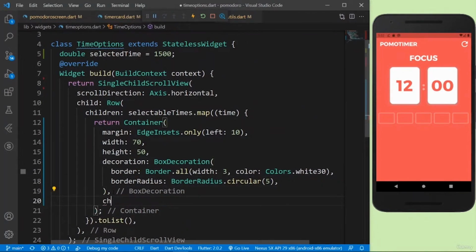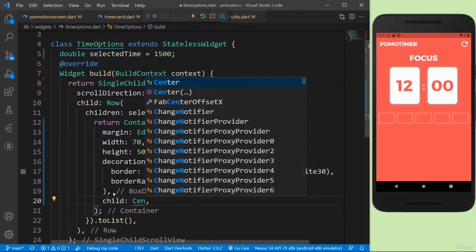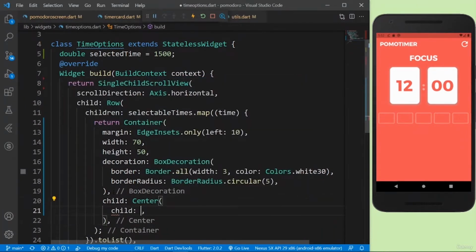After this box decoration, I'm going to say child is going to be a center. So in the center, it's going to have a text widget. So child of this one is going to be a text widget. And now let's actually calculate the text widget.